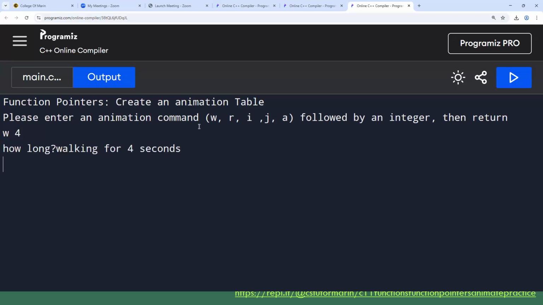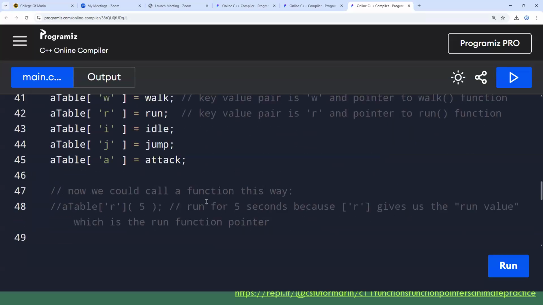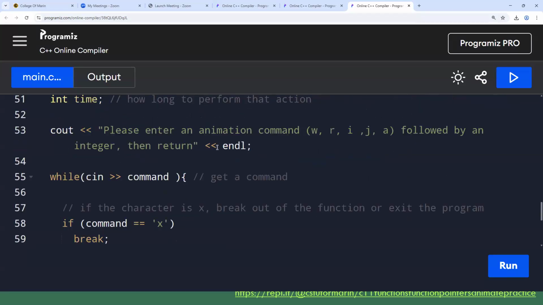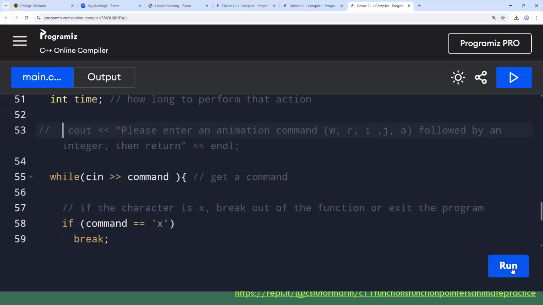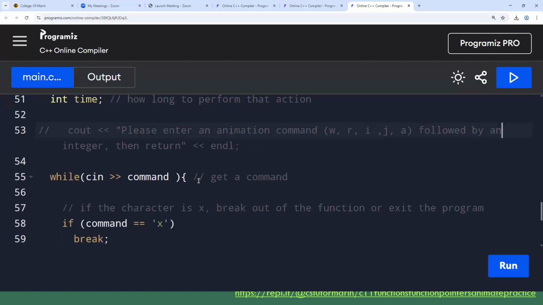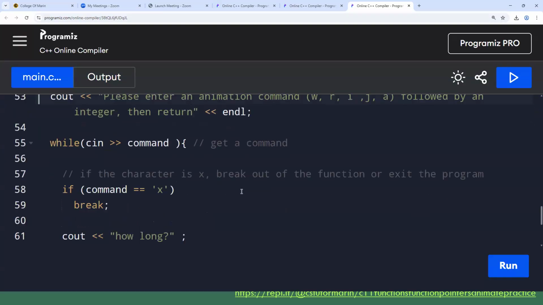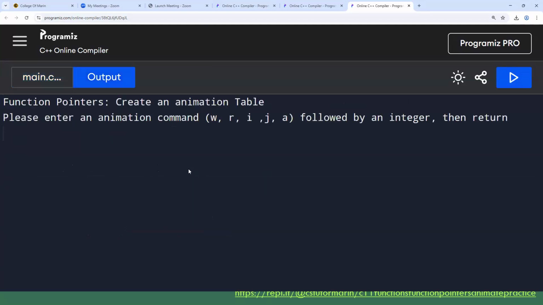Okay, walking for 4 seconds. Oh, yeah, okay. I didn't need to do this right here. Sorry. That's all done for me. Okay. So create an information table. Nope. Wrong one. Sorry. This was the one I wanted to get rid of. Okay. Anyway, now that I've mangled it, you can kind of see the pattern there.